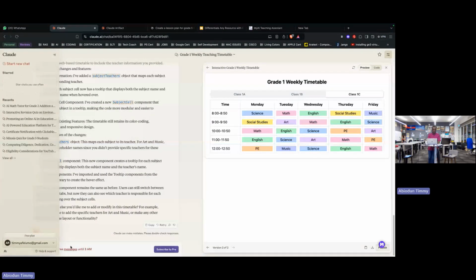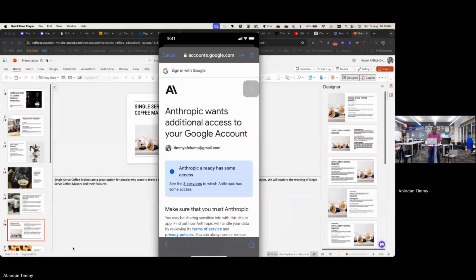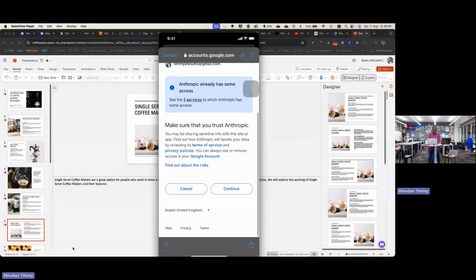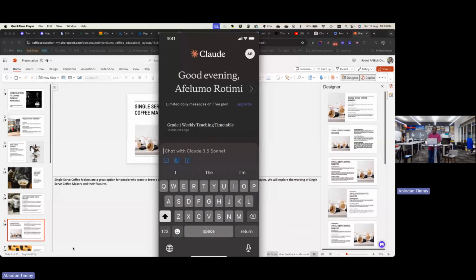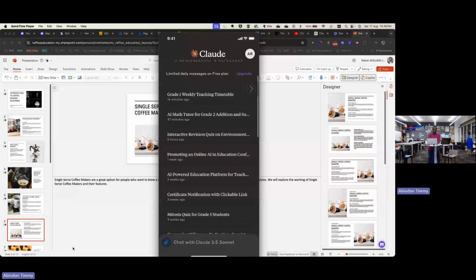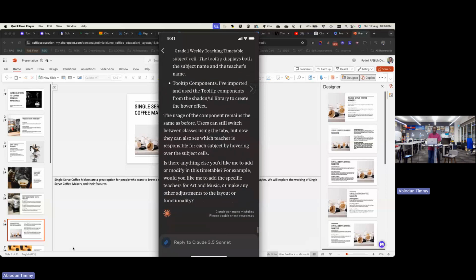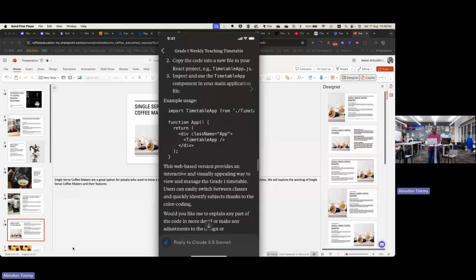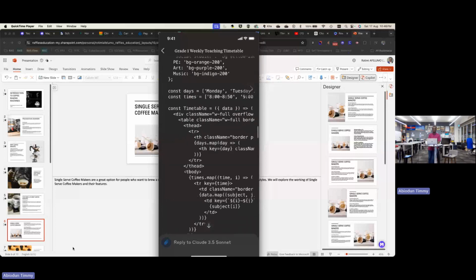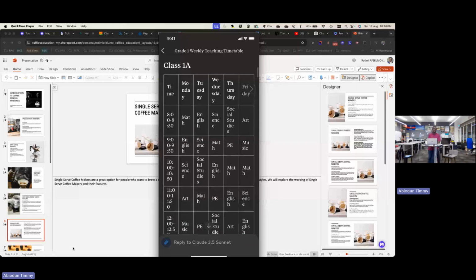Okay, my Gmail. All right, so I'm logging into my Claude. Yeah, so you can see this is the teaching guide, the grade one weekly timetable that we just did. Let's see how it will show it. Okay, so of course the mobile app is going to be much more restricted in terms of what it can show. You see, this is how it shows it on the mobile app.